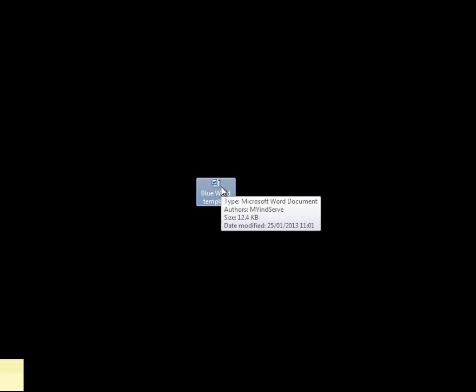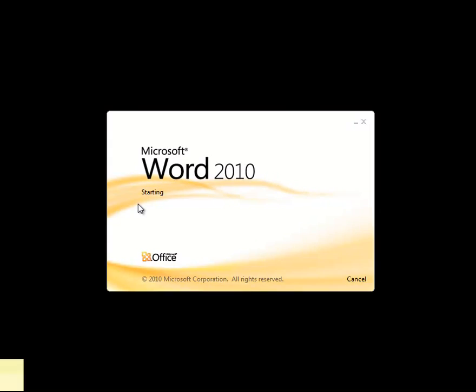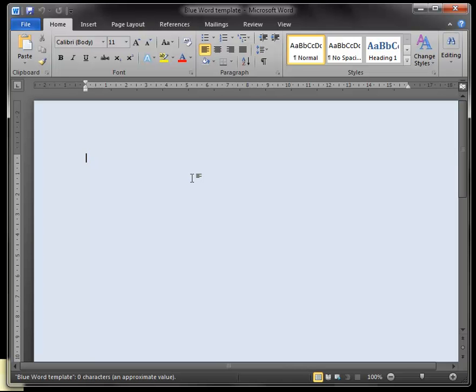From now on, every time you use Microsoft Word to do a document or any work, open this one. If you open the normal Word icon, you will get the white screen again. But if you want the coloured screen, keep this on the desktop and use this as your main Word icon. So if we open this, left clicking on it twice, as you can see, you've got your blue screen.